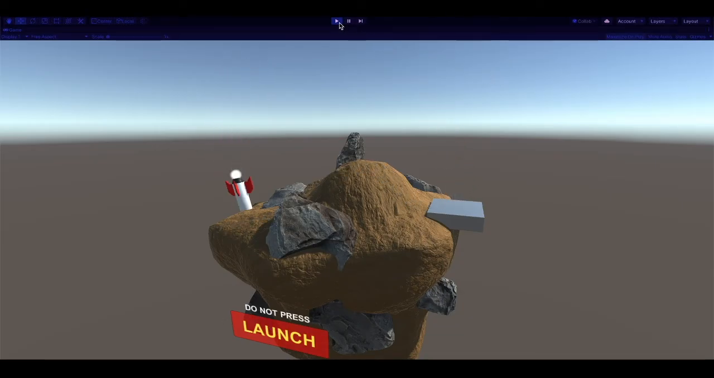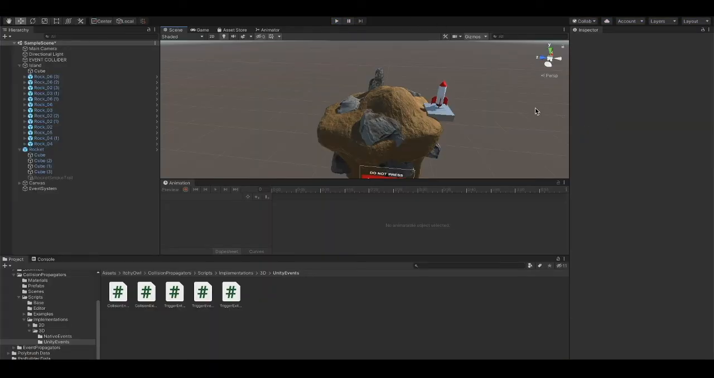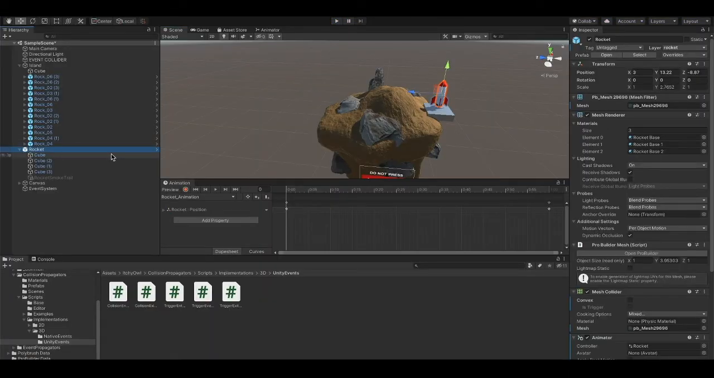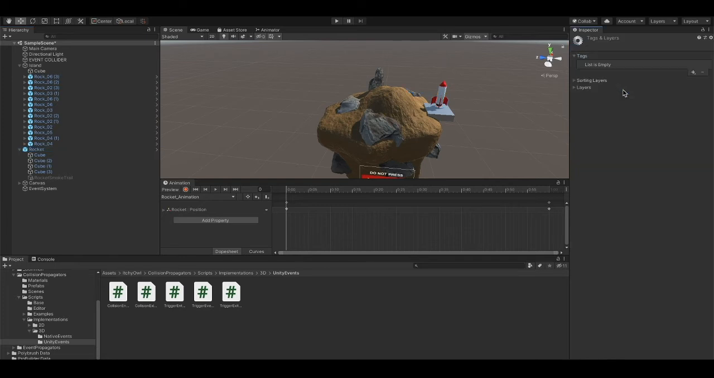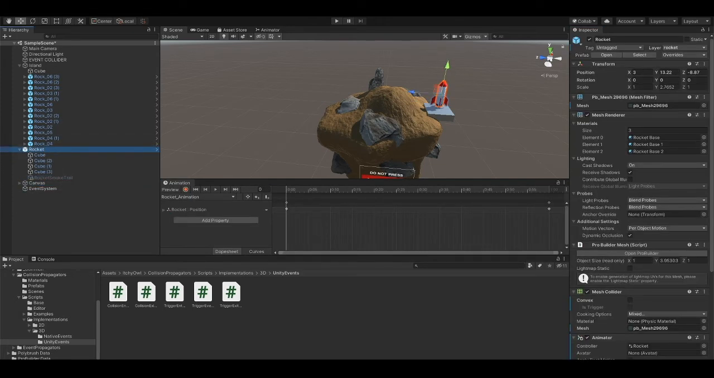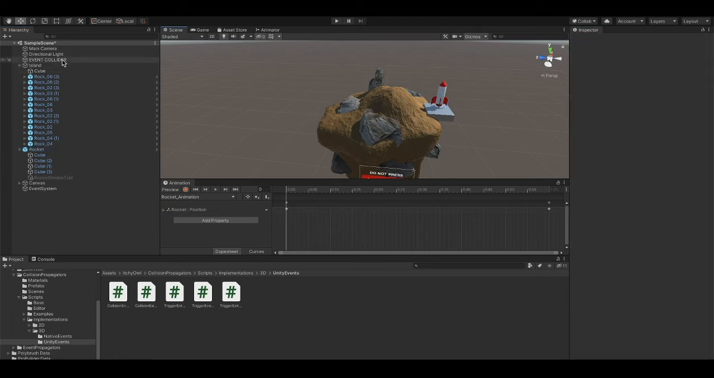Oh, no, still not working. Okay. Everything was going so smooth, and then you get to this part, and you're like, why is it not working? All right. So rocket's set to rocket. Great. Let's choose a tag, too. Let's do that. Let's add a tag. Or actually, let's go back. Let's go to our rocket. Let's just make it player for now. And we'll go to our event collider.